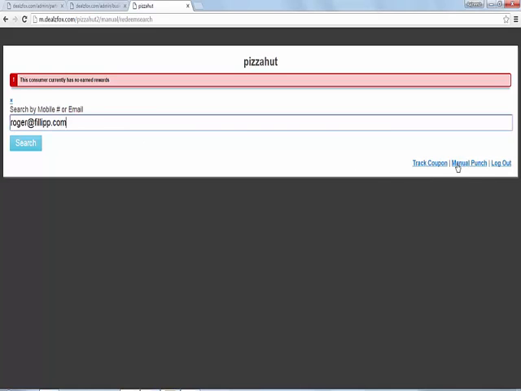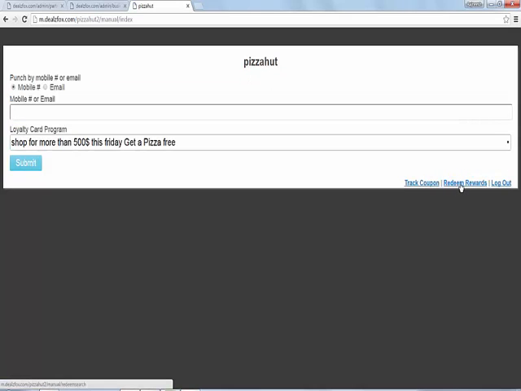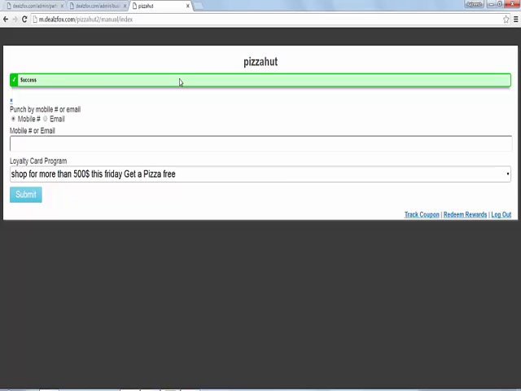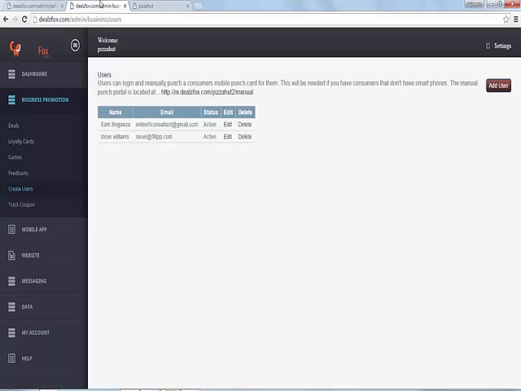Now let's check what happens to the earned reward. He has just clicked on this button called Redeem Rewards, and with this email address, roger@philipp.com, you can see this loyalty program is there for me. So this is how it is. I can click on submit over here, and it's a success. The reward is redeemed. That's how it happens. You want to give it a try another time? I can do it for you.